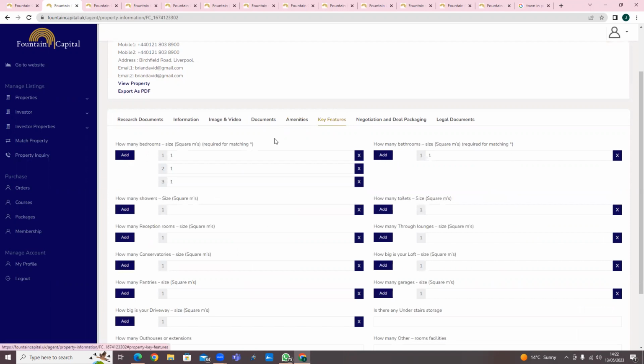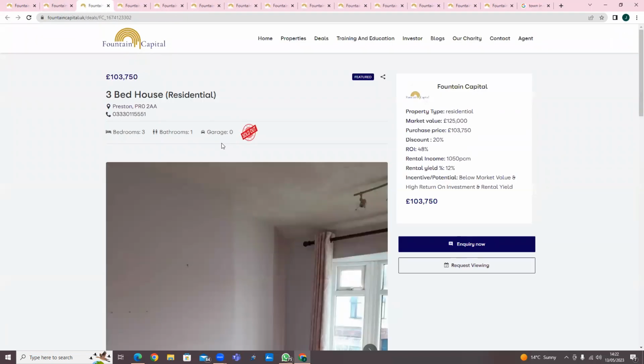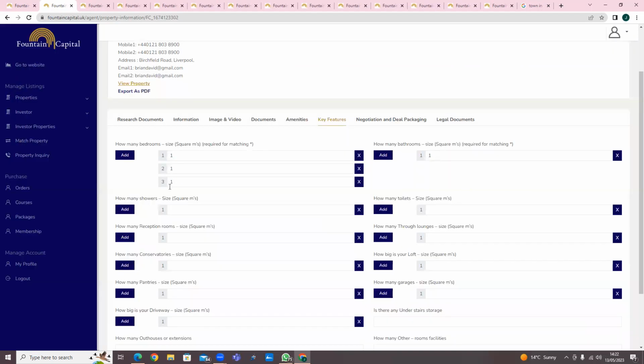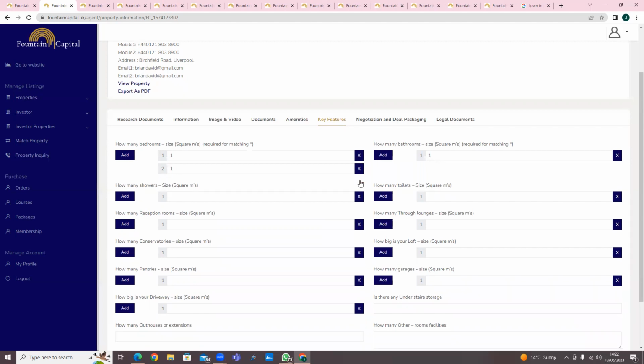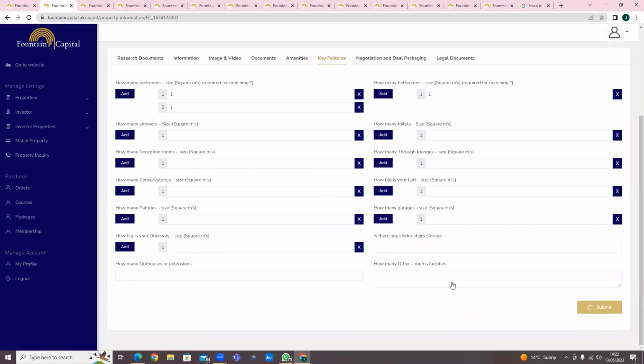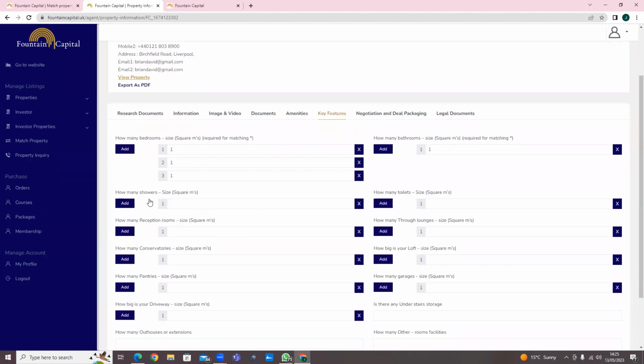Key features. Now these key features: how many bedrooms is the property? What are the sizes of the property? Let's say, for example, this is a 3-bedroom property. So this is indicating 3 bedrooms, as we'll be able to see here. Now let's go back here. Let's say, for example, a 2-bedroom property. I would just take this off here. If I take this off and click on submit, it's the same thing here.